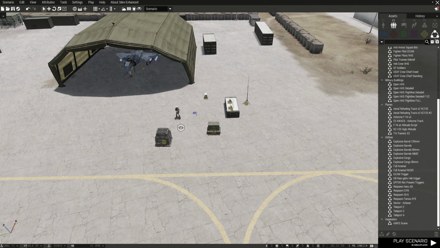This is going to be a quick tutorial. It's not going to be scripted or anything. I've been getting a lot of questions on how to effectively use the virtual arsenal and how to get it implemented in your missions, how to start it. Like, how does it actually work?